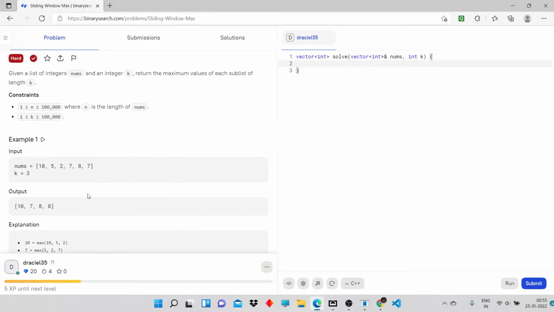So let's see the sample input. We're given 10, 5, 2, 7, 8, 7 and k equals to 3. So length should be 3. So first 10, 5, 2. So max is 10. Okay. 5, 2, 7. So max is 7. 2, 7, 8. So max is 8. 7, 8, 7. So max is again 8. Okay. So we got this output.